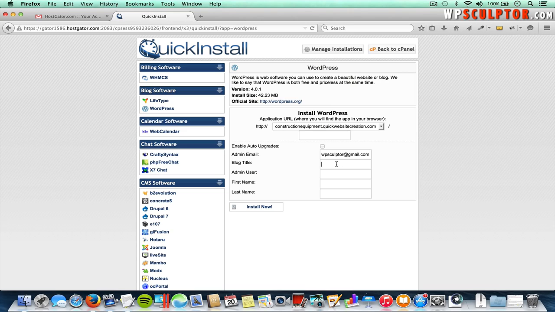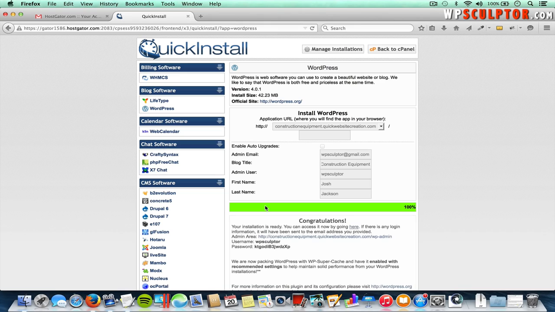and you need to choose a blog title. And you can always change this later, but we're going to call it Construction Equipment. And you need an admin username, and then your first and your last name, and click on Install Now. Okay, be sure to save the username and then save the password that was automatically generated. You're going to need that information to log in to the back end of your WordPress website.